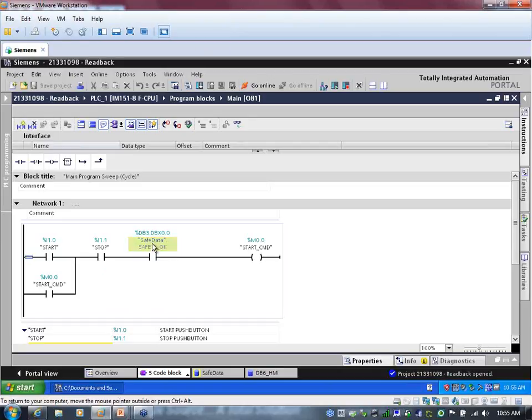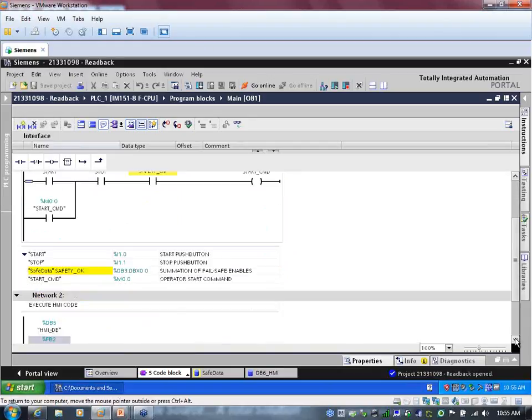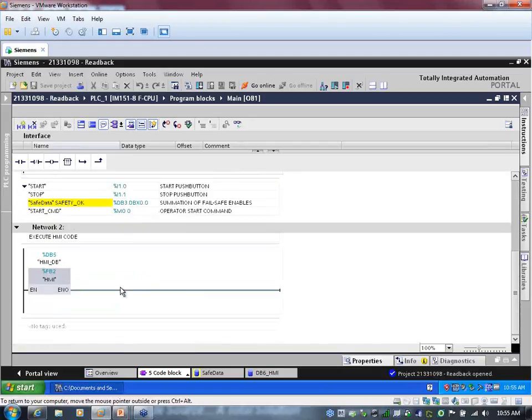bit from my safe data, my fail-safe data block. That's sort of a summary of all my safety functions. They are all in the run state, which allows me to start. So if I get a safety error or a safety off command, I'm going to stop my start command, because I may use this other places throughout my program. And then it's only 2 lines here, and then my second network, I call my HMI routine.